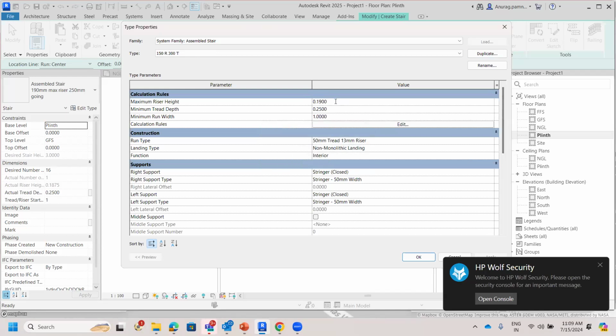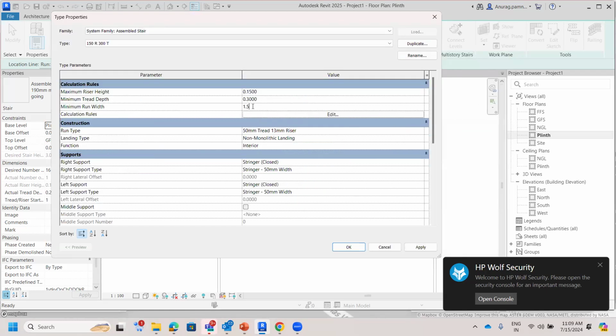Now I will be modifying the changes over here. So now, let me say the landing width would be 1.5 meters. That means 5 feet. Let's take it as 4 feet, 1.2 meters.